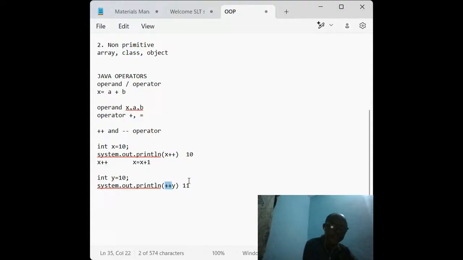So if you look at it clearly, you find out that with plus plus y, you add your 1 first before displaying it. But in this other one, you display the value of x first, that's 10, before adding 1 to it. So the answer will be 10. After the answer has been given as 10, you now add 1 to it to give 11.